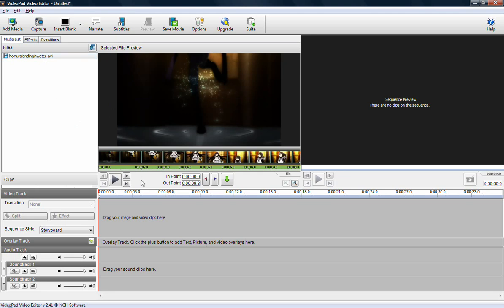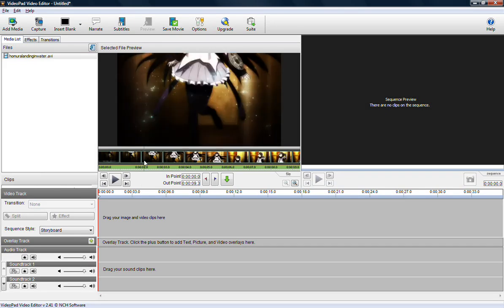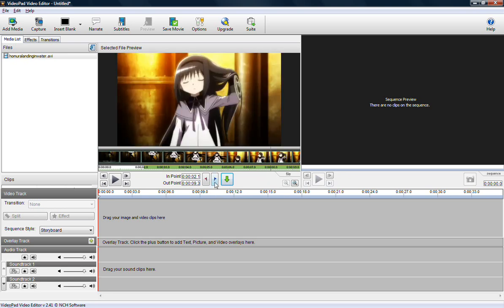Now, first things first, select where you want your clip to begin. Click that beginning point with the cursor. Now click the red flag button, and that will set your in point. Now decide where you want your clip to end. Click that ending point with your cursor, and then click the blue flag button to select your out point. Now your newly cut clip is ready to add to the storyboard.